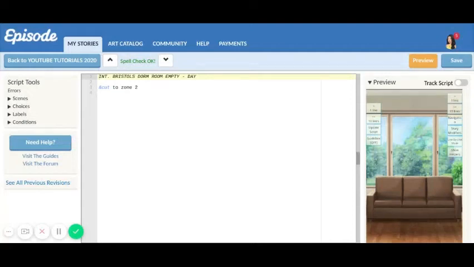Today we'll be learning how to make your Episode character sit while having animations. So let's get started. First things first, you're going to have your background right here, which you can get from your art catalog. For example, I have this nice background with a couch. But the question is, how do I make my character sit on my couch while talking or maybe just relaxing?